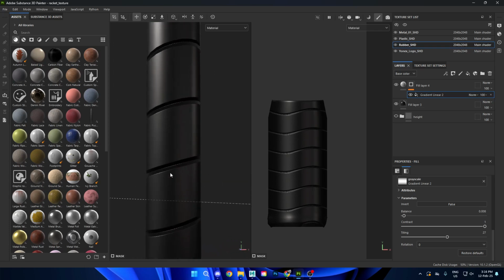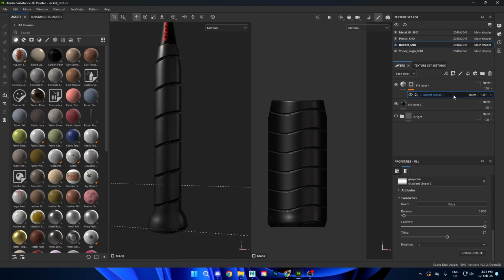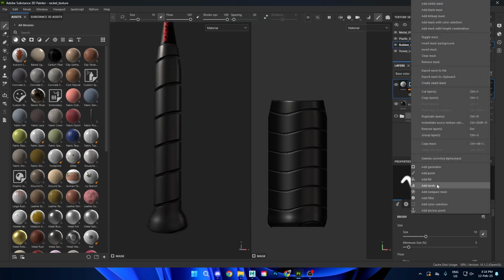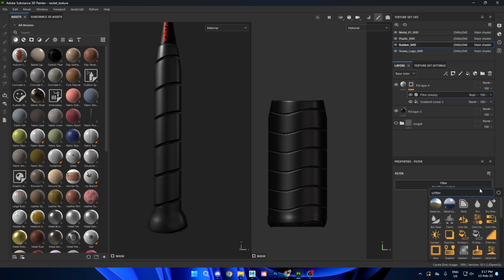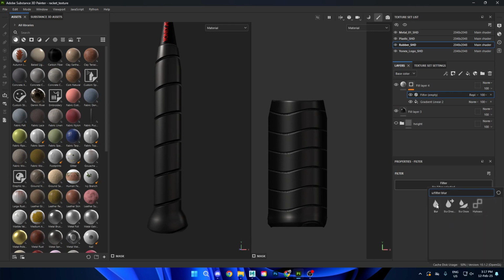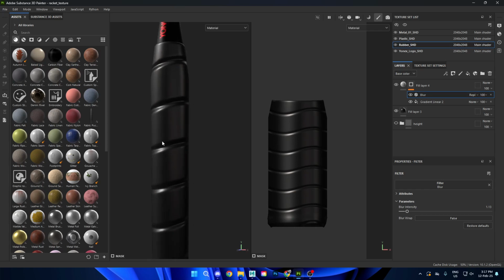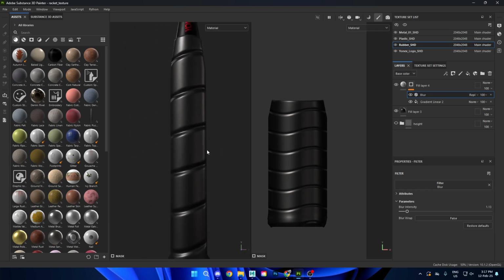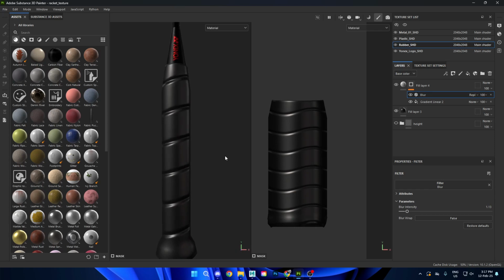But now it's too sharp for me, so I can add a filter. Add a filter, and then I'll use blur. And then you can adjust the intensity to make this kind of result. Now it still looks very flat, right? Because it's only bump in. The surface is still very flat.